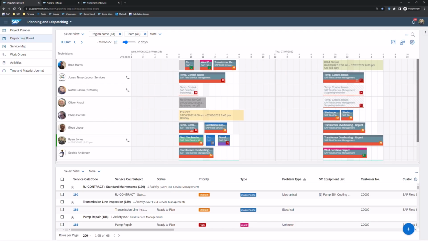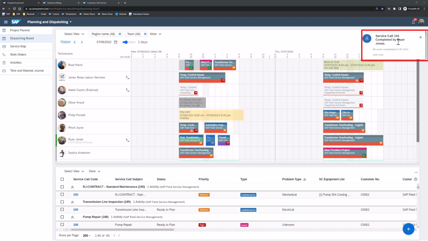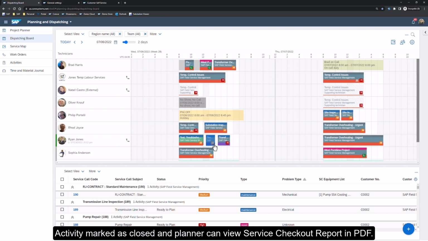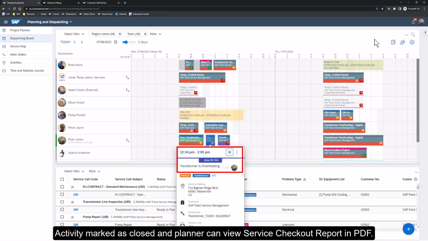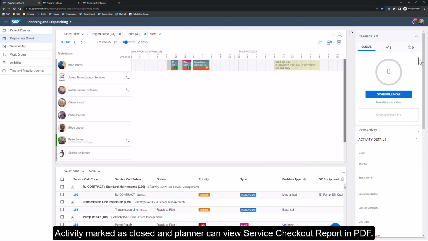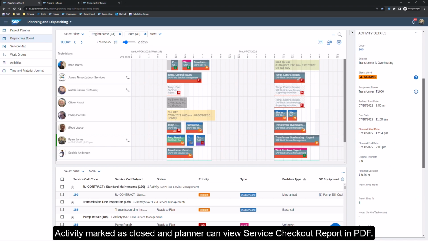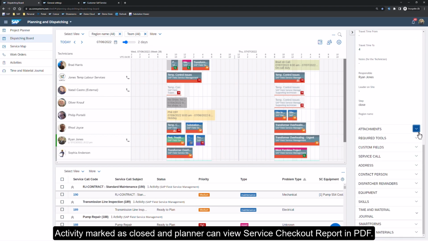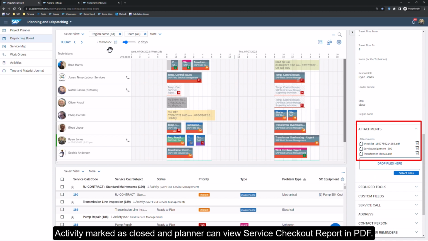completed work. We're going to start here internally from the planner scheduler, who can see up here that service call 192 has been completed by Ryan Jones and that all work has been completed. Furthermore, if I go and click on the activity, we can see that this has been closed after about 22 minutes. So if I also navigate here on the side pane bar, I can navigate to the activity details, where this is going to contain some attachments, and directly here on the attachments, this actually has the checklist as well as the service assignment, where I can go in and view the PDF.